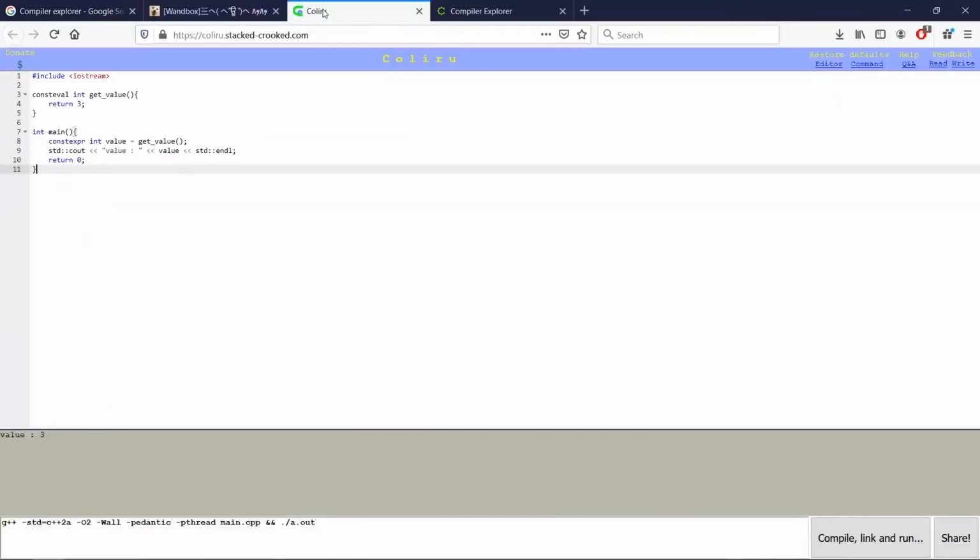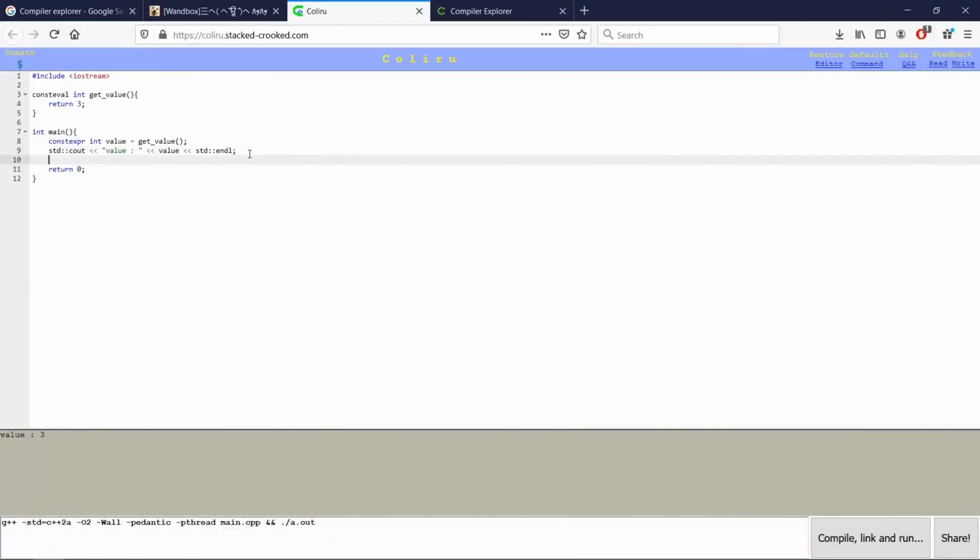Another one is Coliru, which is another online compiler. You see, it doesn't have a lot of options like we had in Onebox. For example, you cannot change the compiler. It's going to be using G++. But if we hit compile, link, and run, it's going to run our code, and we're going to get the output here. Again, we can try and change this so that you know I'm not lying to you. So we can say std::cout and say the sky is blue.